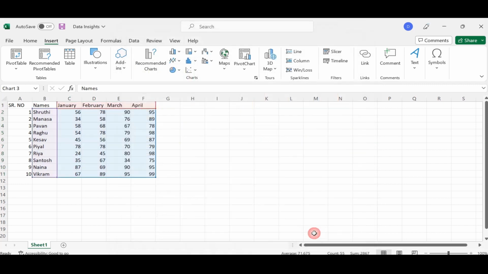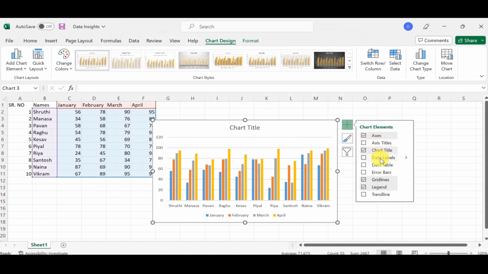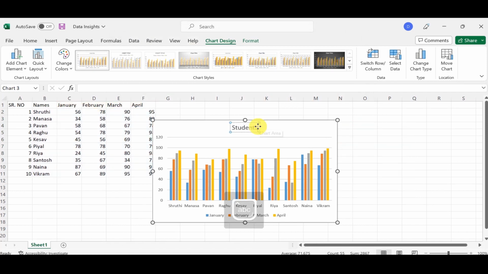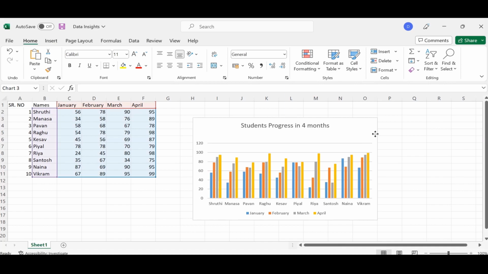Step 5. Customize the chart or graph as needed by changing the data series, labels, and other options. Step 6. Save and share the chart or graph with your students or colleagues as needed.